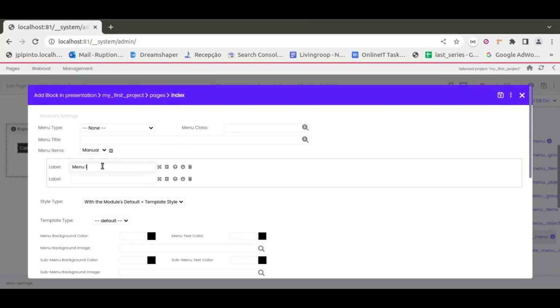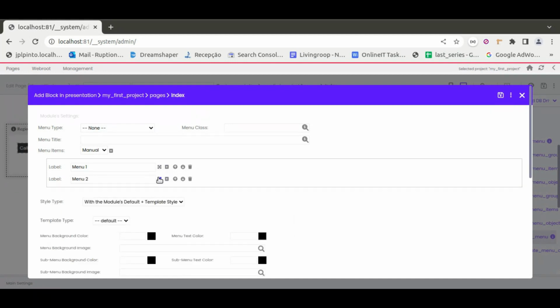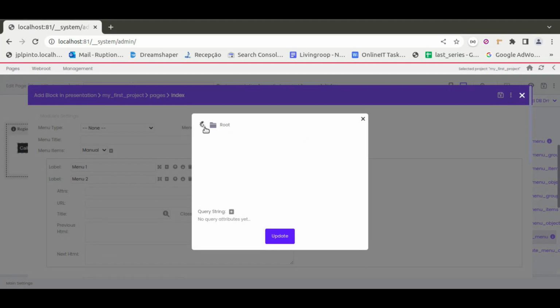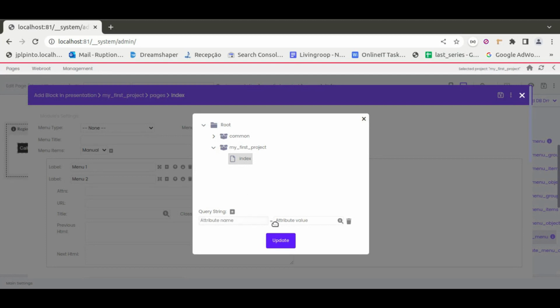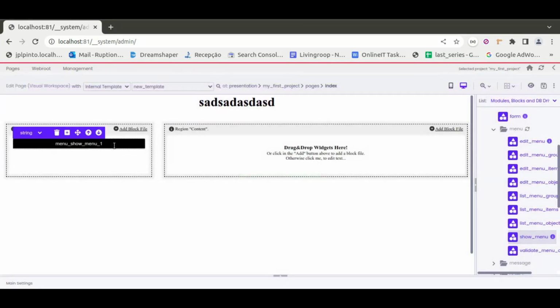Here I'll just create two different menu items called menu 1 and menu 2. This menu will go to google.com, as an example. This is just an example. This one can go to some page that I already have, which doesn't really matter. I can add some parameters here. I don't have any, but I can just put, let's say, name equal to JP, whatever. And I'll just save this menu. Okay, basically I already saved it and it adds a block to that region.